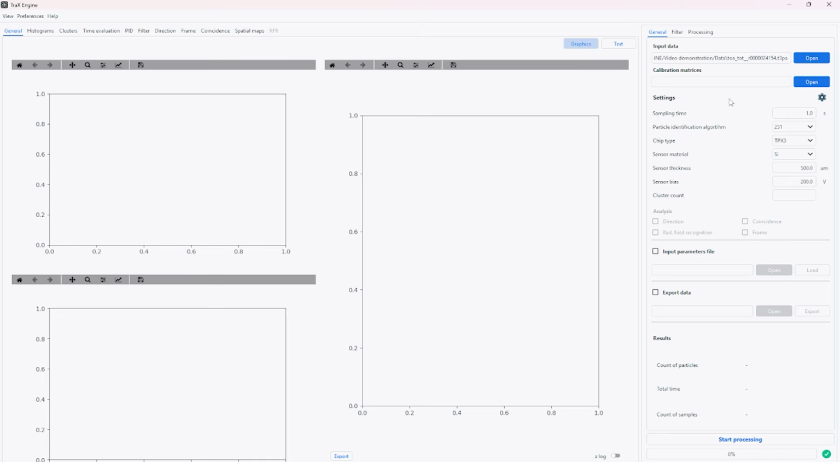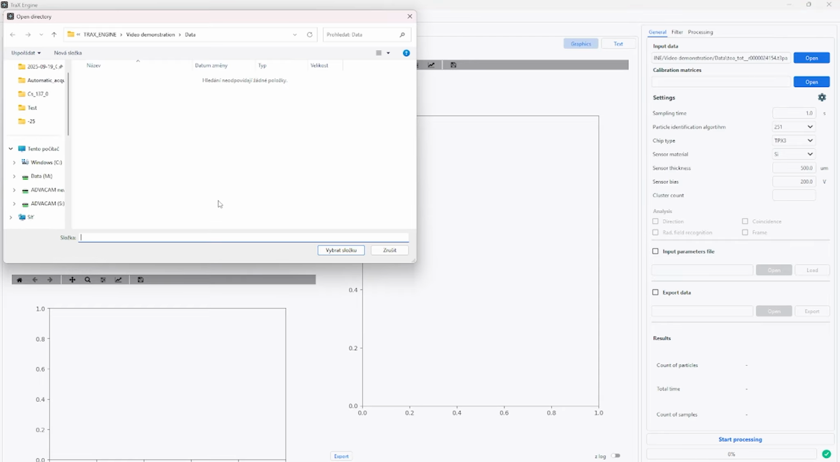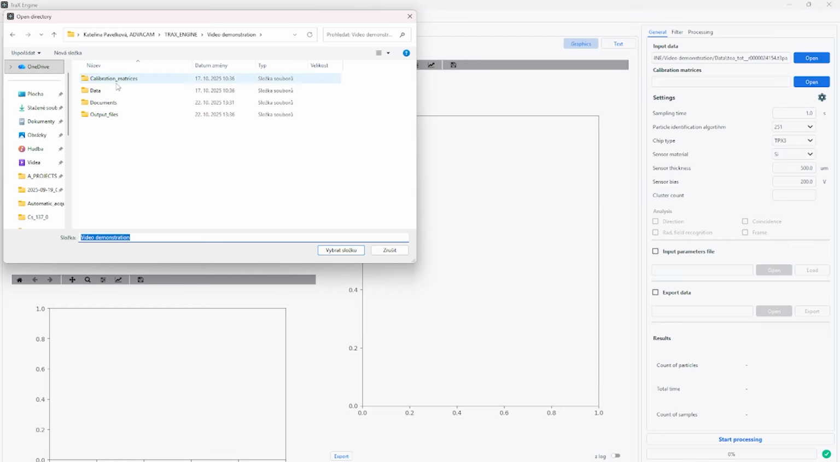The corresponding calibration matrices can be downloaded from Pixet software in the detector settings. To upload them, just select the folder, which includes 4 text files containing calibration matrices A, B, C, and T.